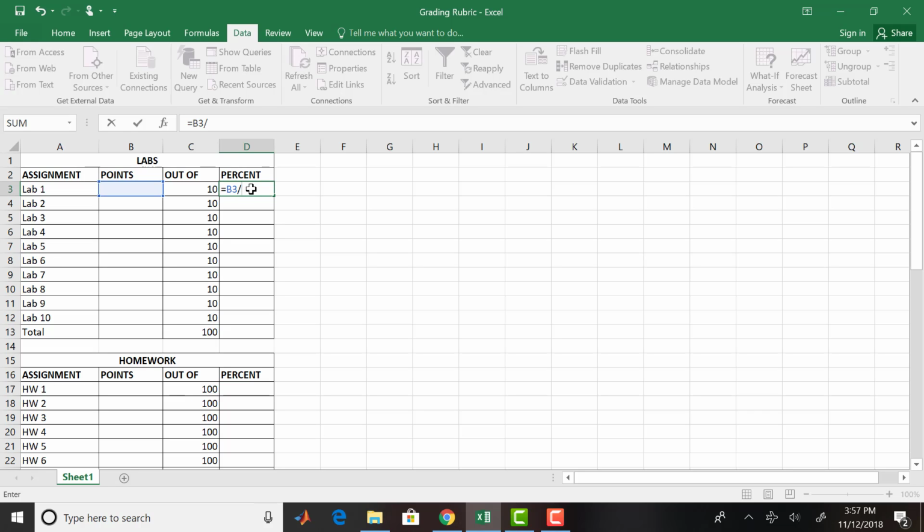and you type equal sign B3 divided by C3, because the percentage will be the amount of points earned out of the total points available for each assignment, and then you want to continue that.